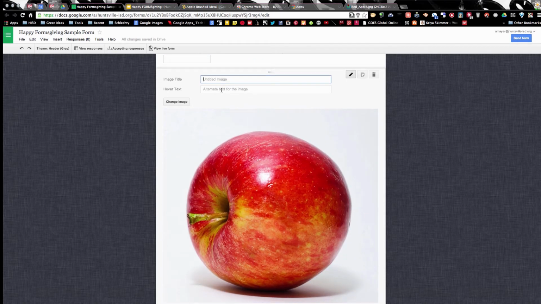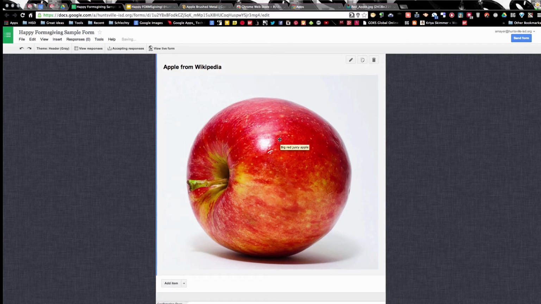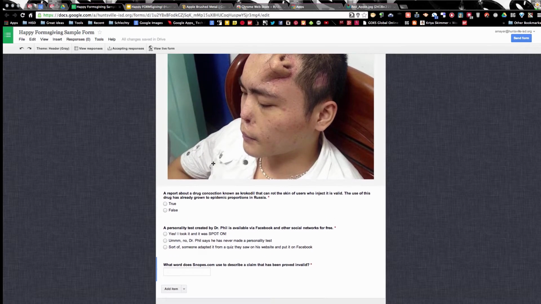So I can give it a title and some hover text. That hover text helps people who are visually impaired. They can hover over it and the computer will read it to them. So I might say big, red, juicy apple to help visually impaired people, and then I can give the image a title. Apple from, I think it was from Wikipedia. And I can add that in by clicking done. Actually, it's not a question, it's just a picture, but you get the point. So I'm going to delete that because you know how to add that in now. You know how I got this picture here.